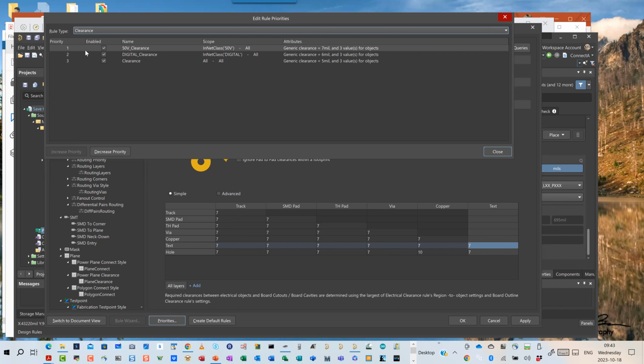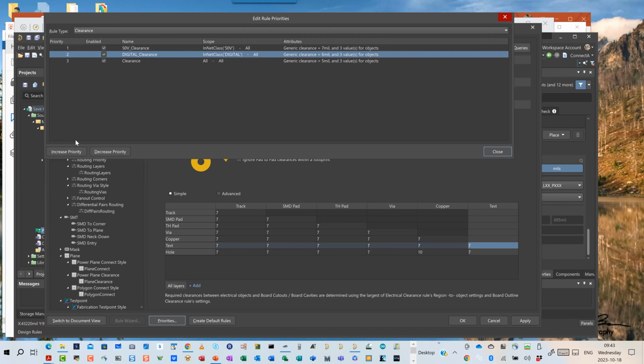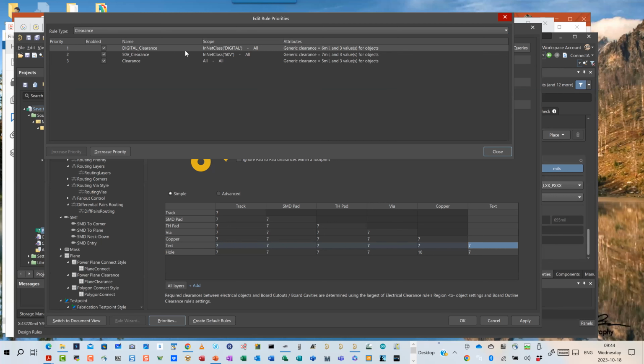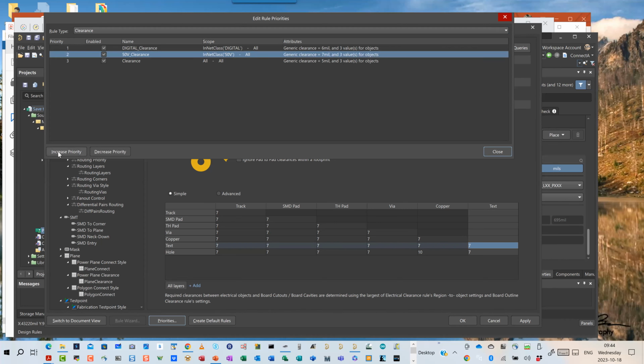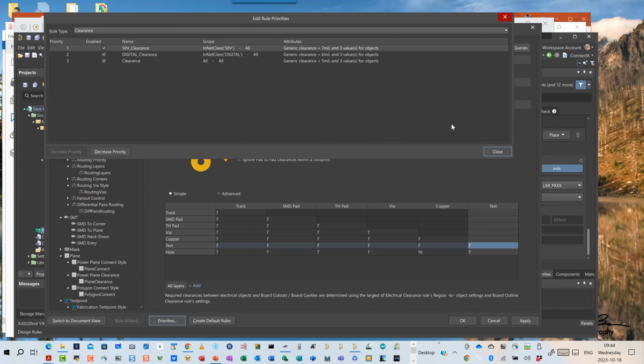The lowest number, or number 1, is the highest priority, number 2 second, and so on. So one of the other things I do is if I'm creating a bunch of rules and I create them out of order, I come in here and you can always increase. Maybe I want digital to have higher priority and I'll move that up. So the digital width or clearance is now going to take higher priority than the analog clearance. So you can increase and decrease priorities to make sure that whichever rule has the largest width or largest trace gap or whatever takes priority. Okay.